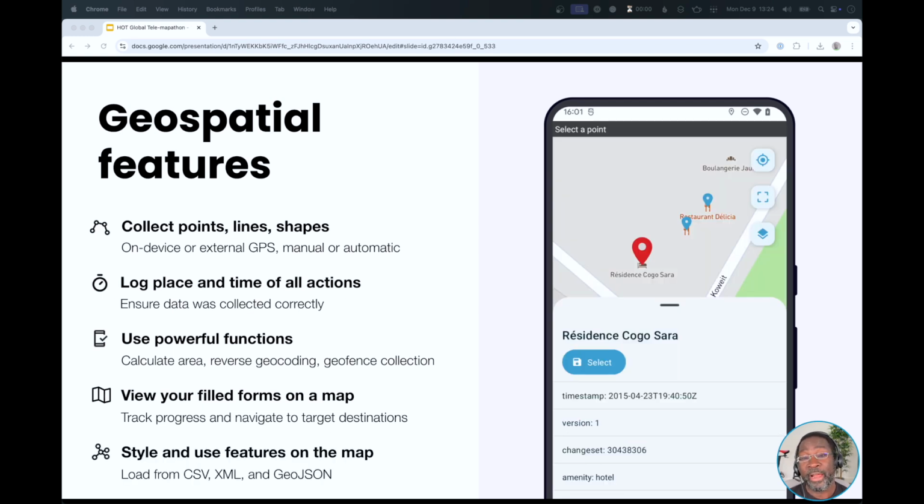Finally, you can add your own features from a CSV or GeoJSON to the map and style those features. So for example, you can make hotels red and restaurants teal. Now, importantly, you can use this metadata about those features in the form filling logic. So for example, if this place is a hotel, you can ask questions about the number of rooms. Or if it's a restaurant, you can ask what type of food they serve.